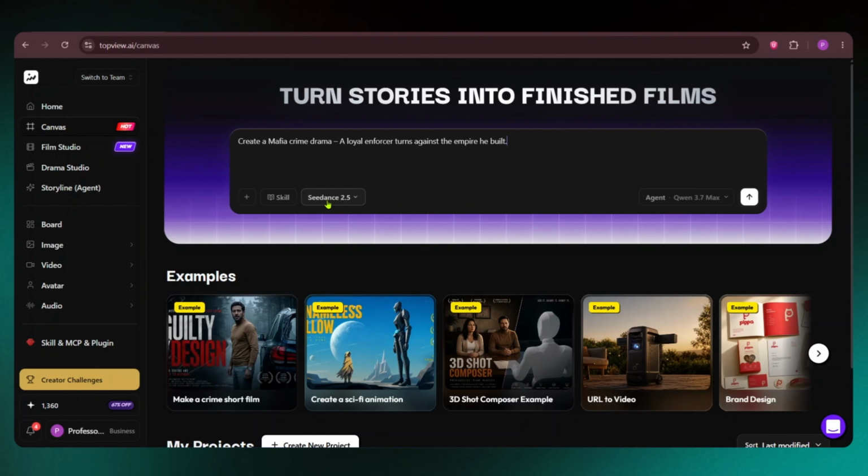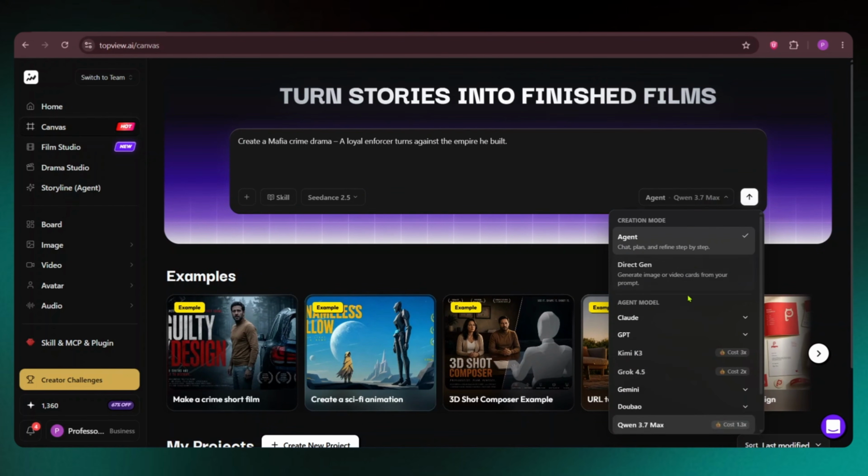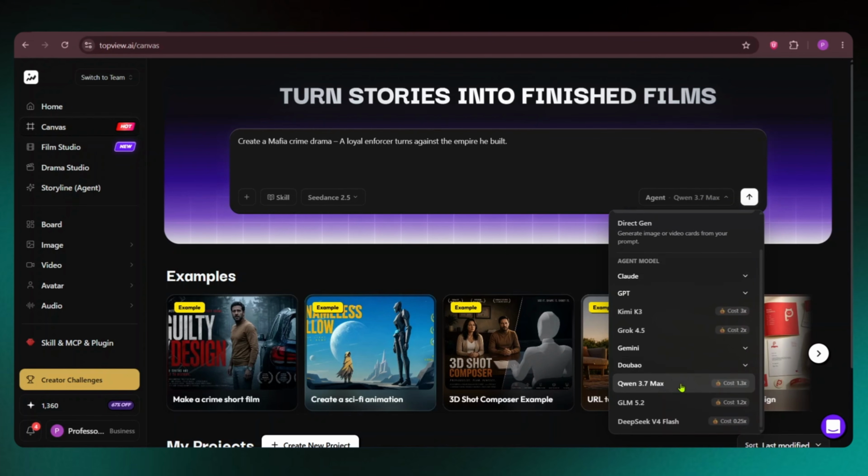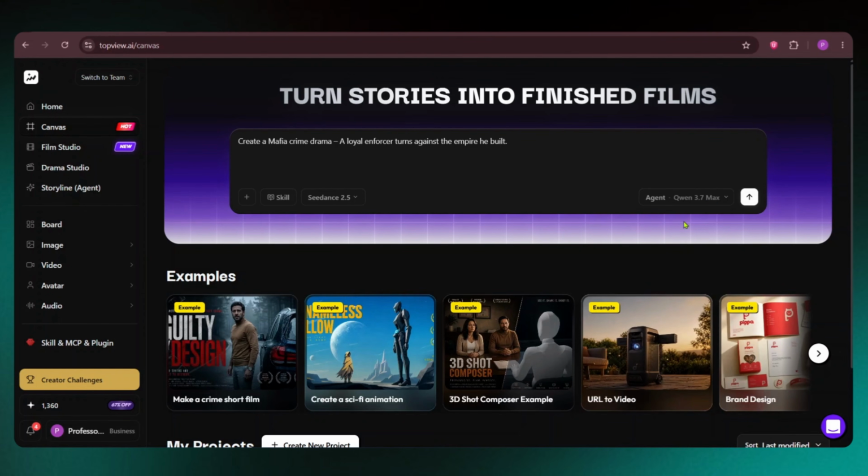Now before hitting enter, make sure you have Seedance 2.5 selected as your video model right here. I already have it selected. You can also choose your preferred agentic model from the options available, but I am keeping it on the standard setting for this. And if you have a reference image or a specific character look you want to use, you can upload that directly from here as well. Once everything is set, simply hit enter, and a brand new workflow opens up right in front of you.